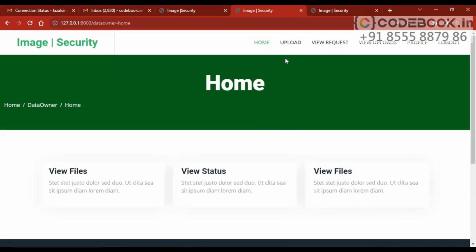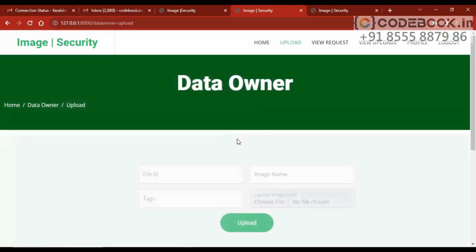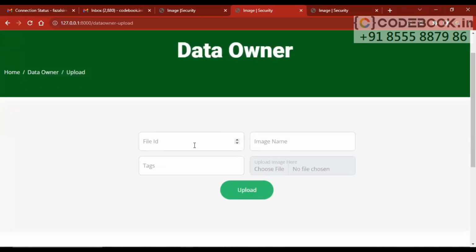Now the data owner's job is nothing but to upload the data to the server. So let's say file ID. What is the ID of this file? I'm saying 145. Image name. What is the image name?